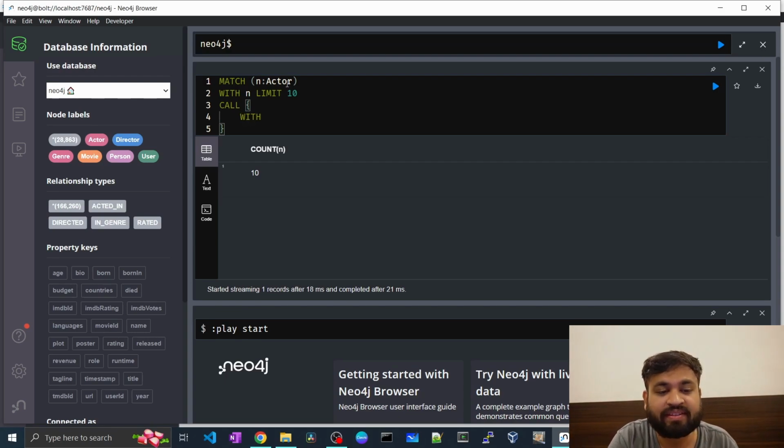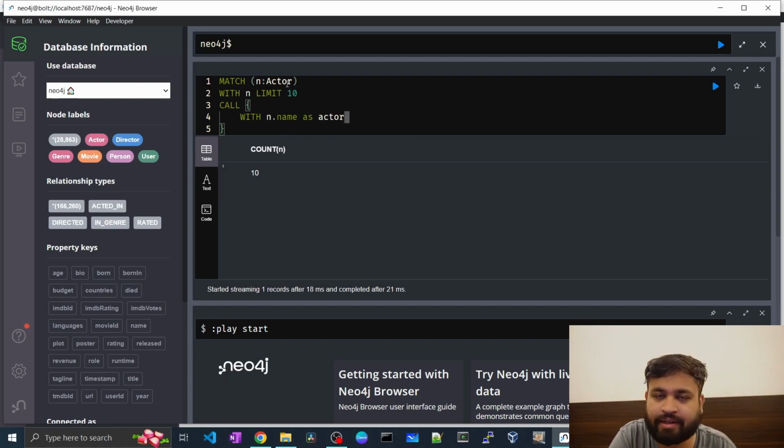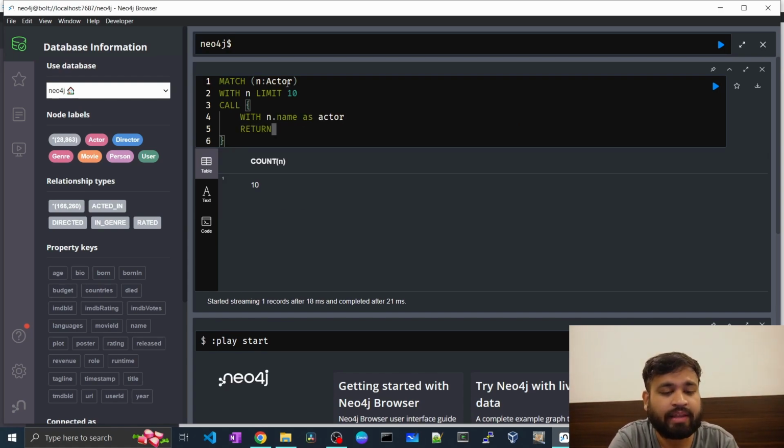So I'll just write with n, which is nothing but the 10 actor nodes, and in actor we'll get the name of those actors. So let's say with n.name as actor, and we are going to return that actor here, return actor as the result. So this will be nothing but the result of our inner query, and in the outer scope we can maybe directly return those results here, so that we'll get the result of those 10 records.